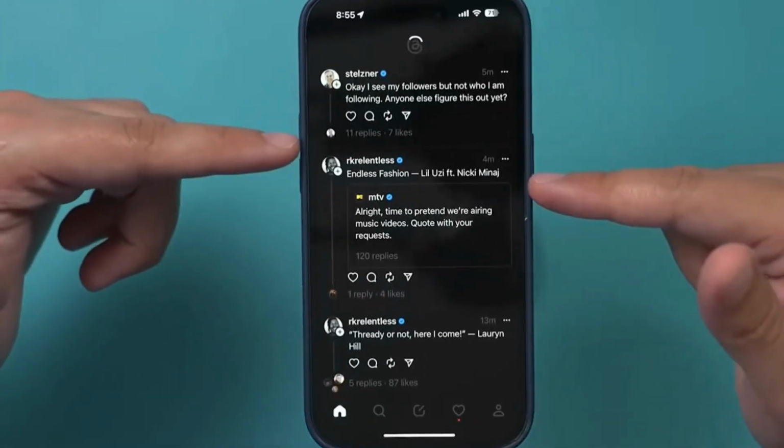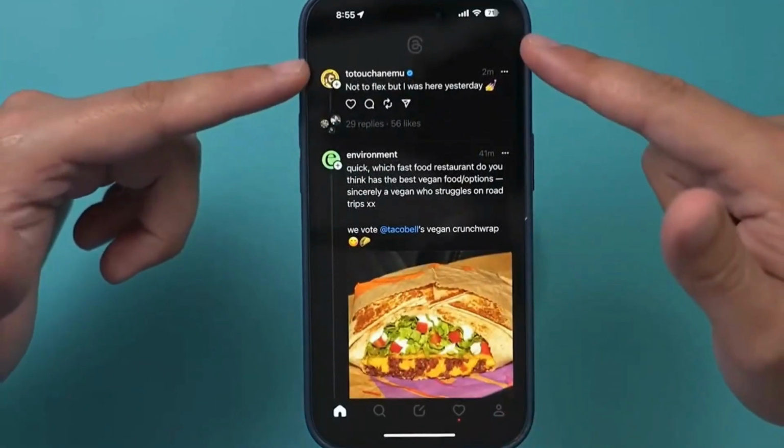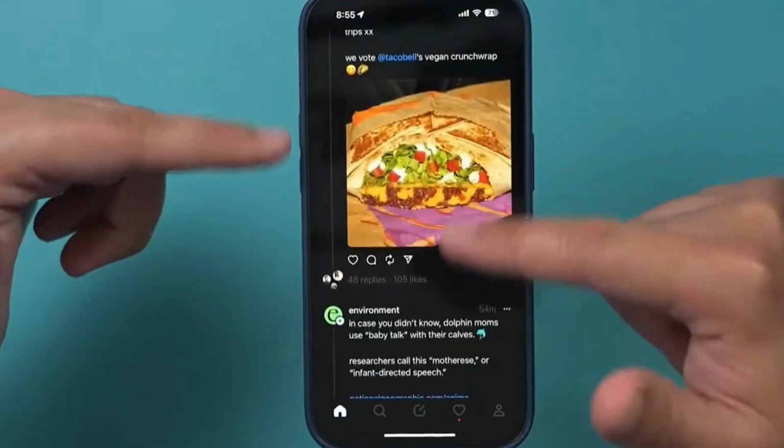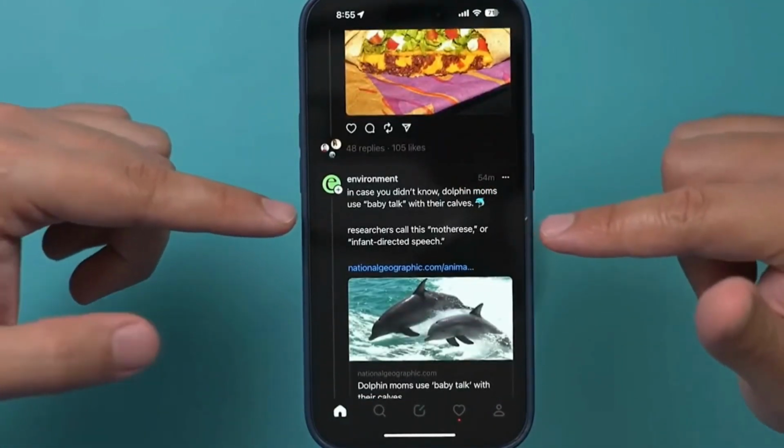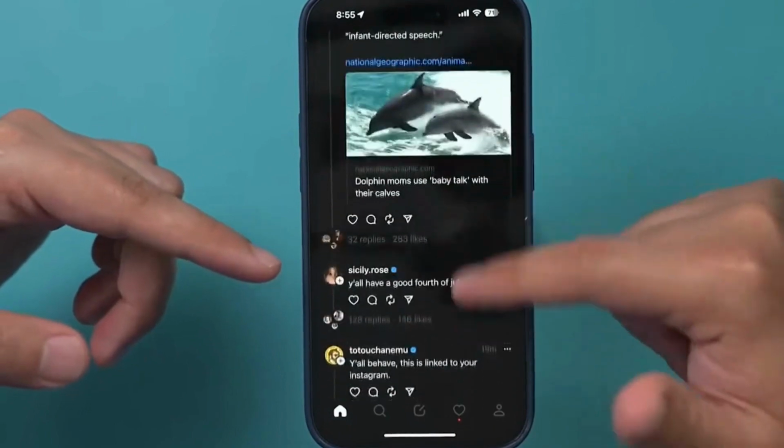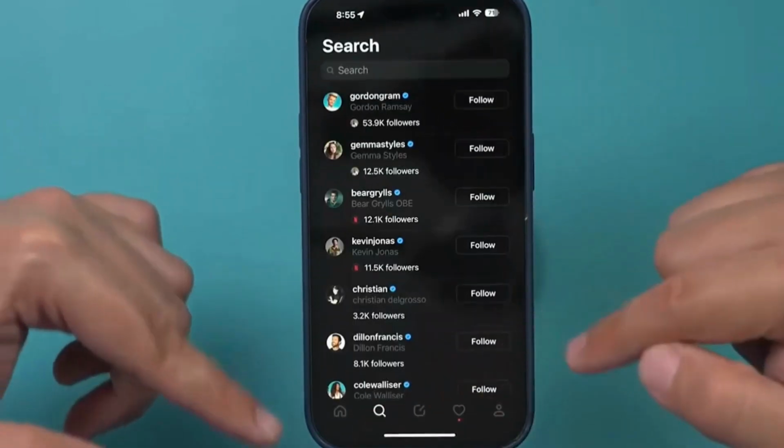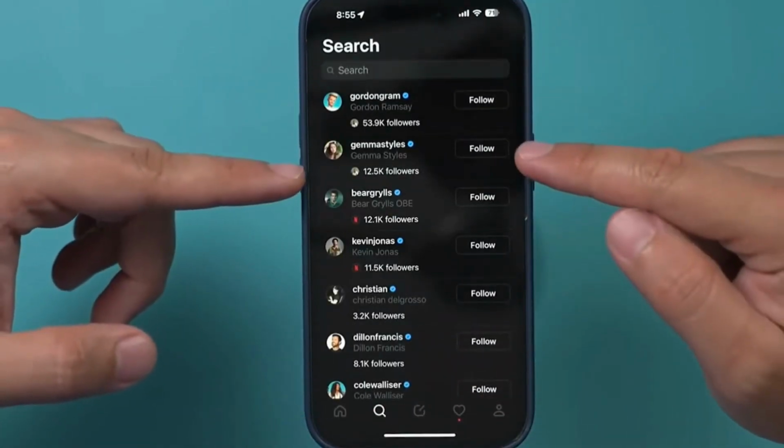So this is the homepage of Threads here. You can basically scroll down here to refresh the page, but on the homepage you will see the different posts. Again, they can be from people you follow, or they can just be suggested posts here as well. Over here, you can search for different people. So you can go ahead and search and follow people that way.